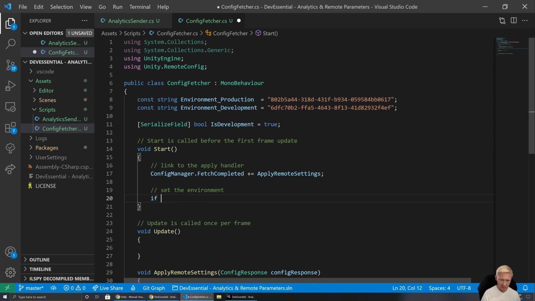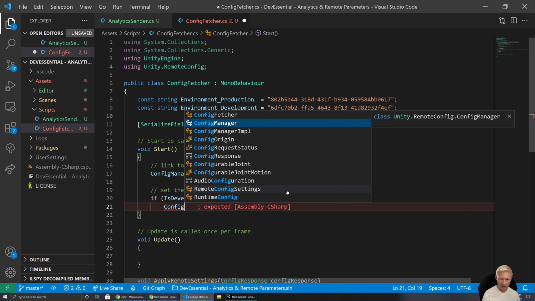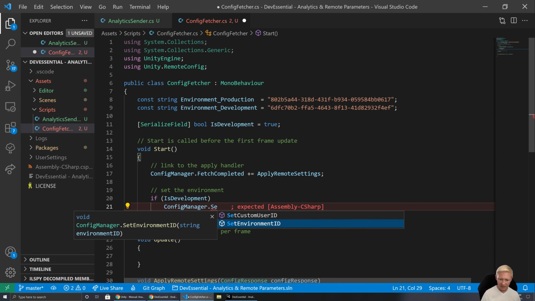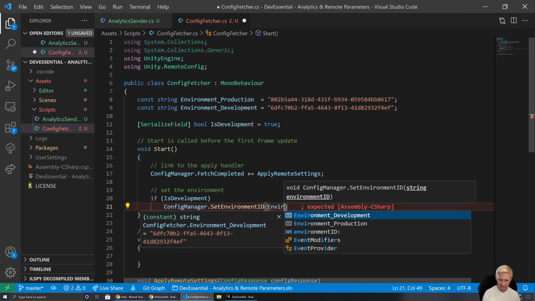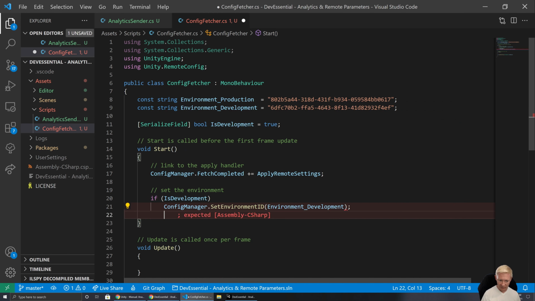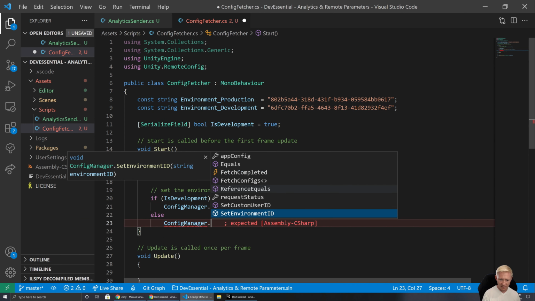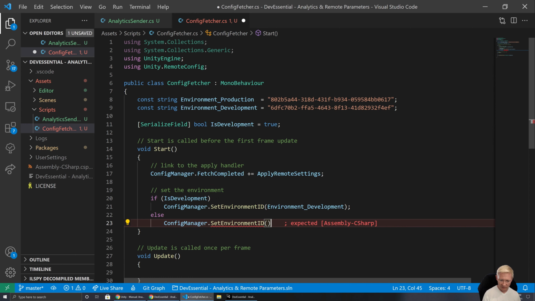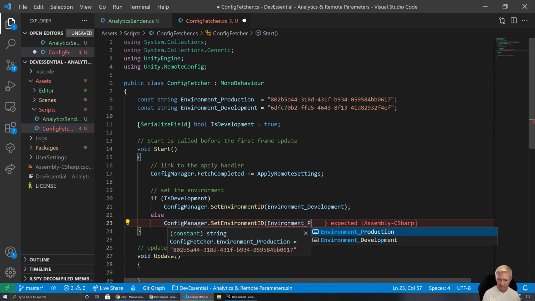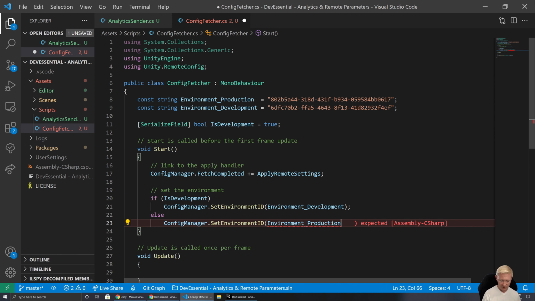So if is development, then we go config manager, set environment ID, environment development, otherwise config manager, set environment, environment production. So that's good.